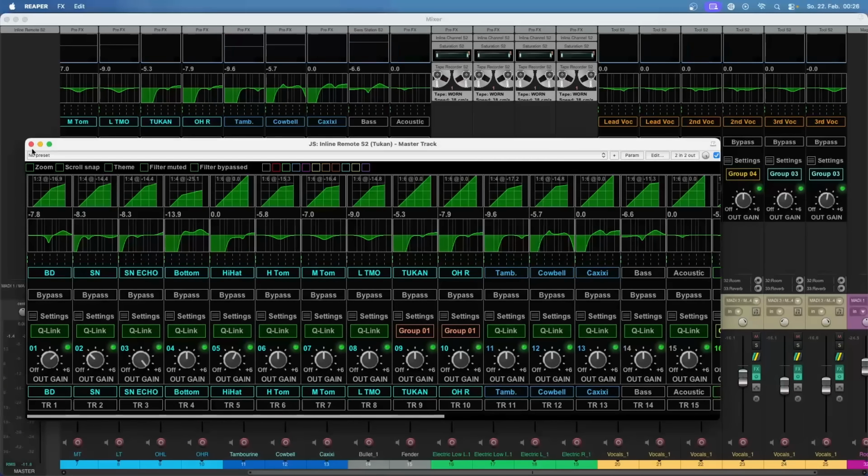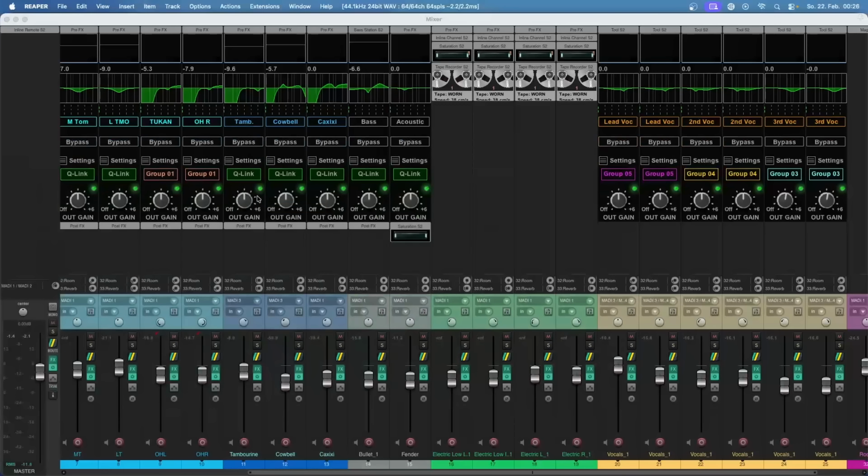But if you find that annoying or it costs you too much CPU, you can simply go here and disable it.